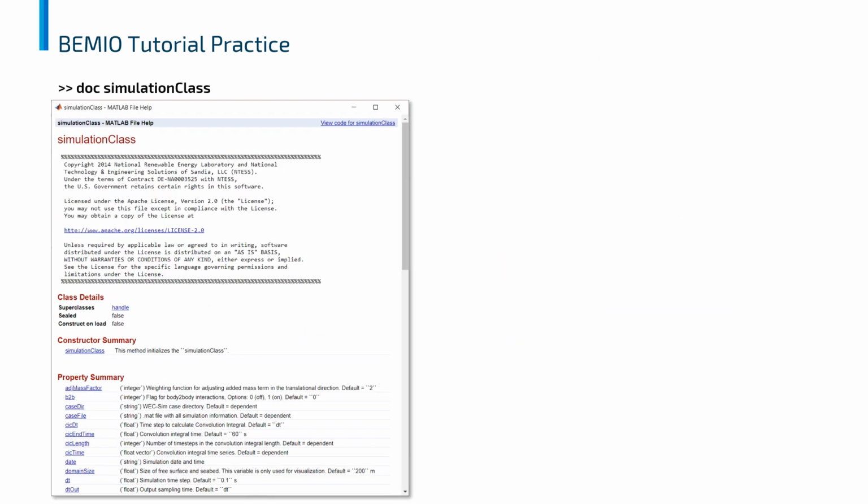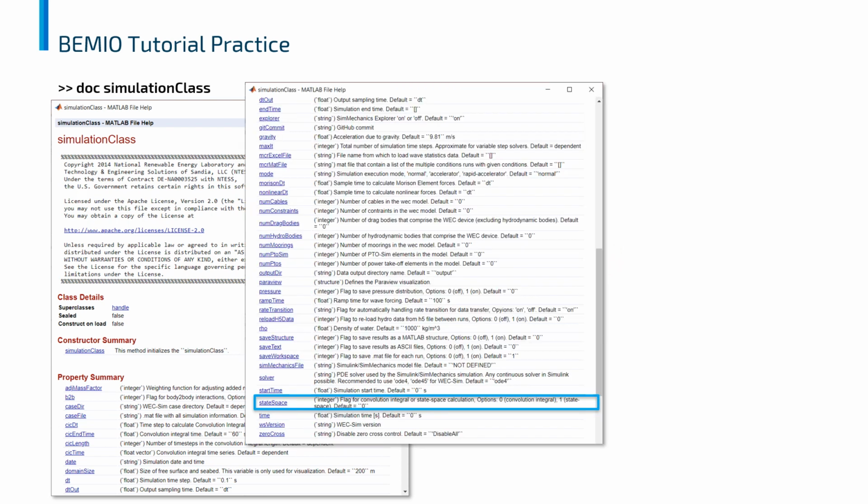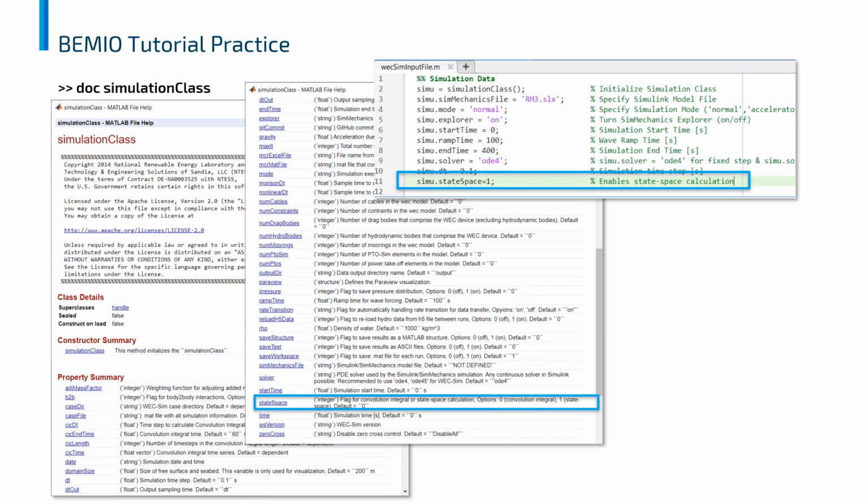If you want to use the state space formulation, you need to define that in your WEC Sim input file. You need to use the state space variable, and you need to activate it to use this formulation instead of the convolution integral formulation. Depending on the specific problem that you want to solve, you would like to use this formulation, so you need to specify that in your WEC Sim input file.